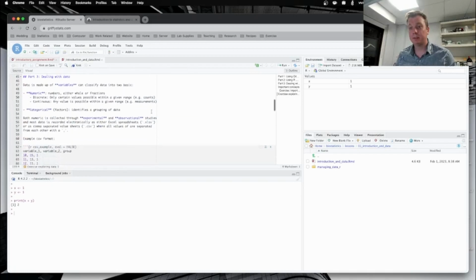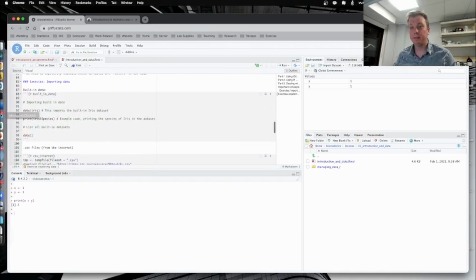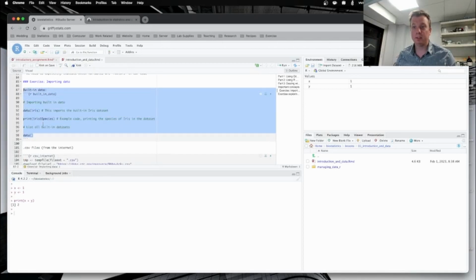And if we scroll down, I have an example code chunk on how to import data. In this case, it's importing the iris data. You can actually take this code chunk, copy it, and paste it into the introductory assignment, and then edit it so that instead of importing iris, you're importing the CO2 data.